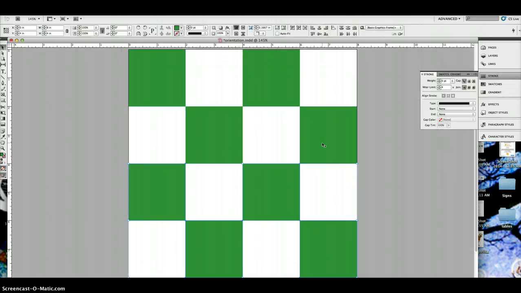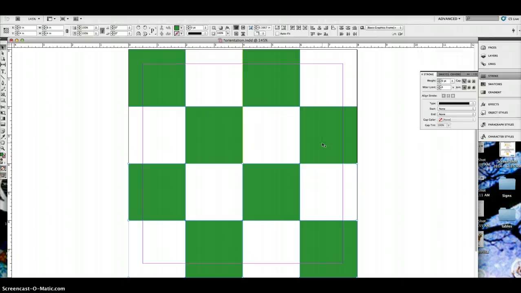Now if you press W on the keyboard, you're able to preview without the margins and guides there. I'm going to press W again so it goes back to where I see my margins and guides. I'm going to do a quick save. Now it wants us to hide all guides and then copy and paste.